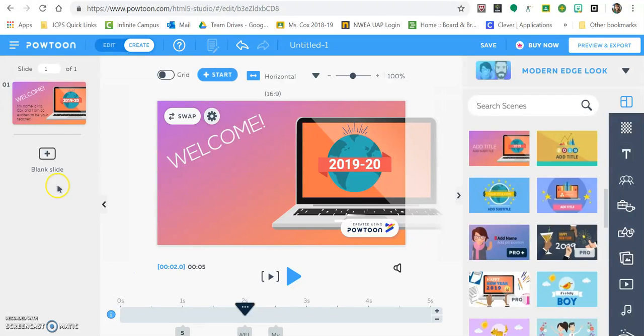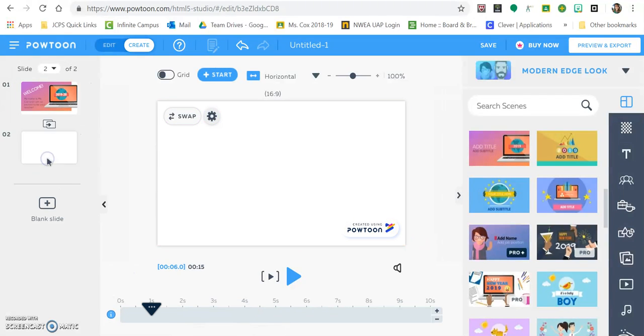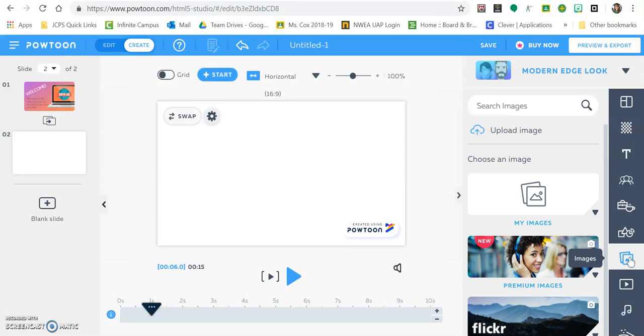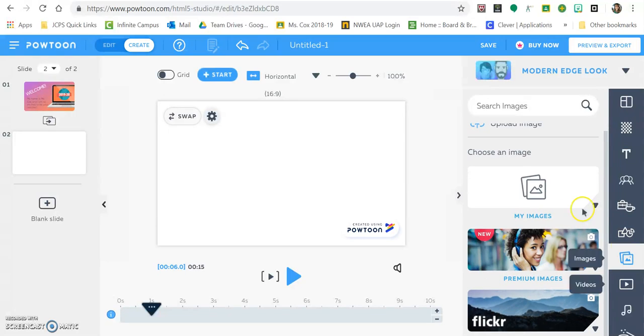The next thing we're going to do is click on a blank slide. For this, I'm going to insert a picture about myself. We're going to come over here to images and click on images. We do have some images that are already pre-selected for some of us, and we can filter through those, but I'm just going to pick a picture of myself.